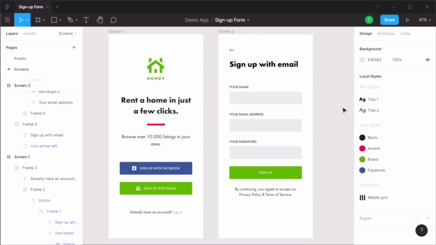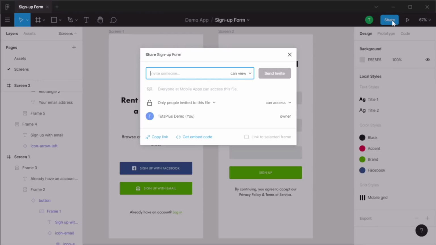Welcome back to the course. In this lesson, we'll take a look at the collaboration features in Figma, and you'll learn how to share your work with other people and also get feedback on it. So let's begin. Now, at any point during the design process, you can click the Share button and you can invite people by email to see your project, and you can also choose whether or not those people can edit or just view your project.